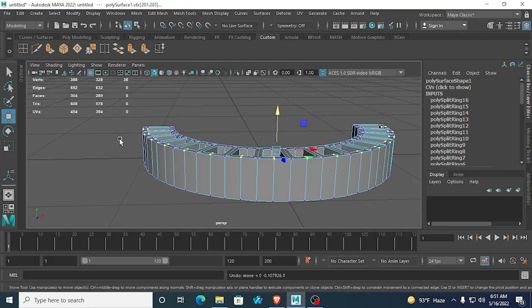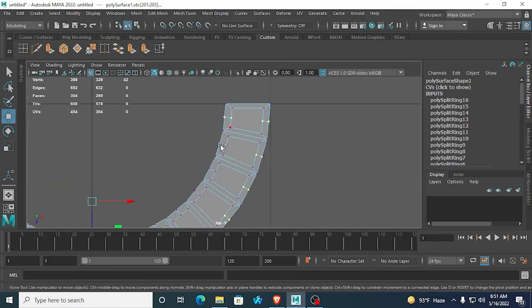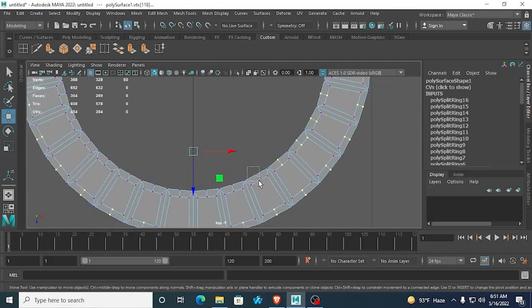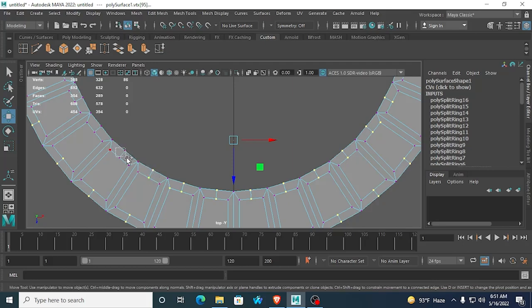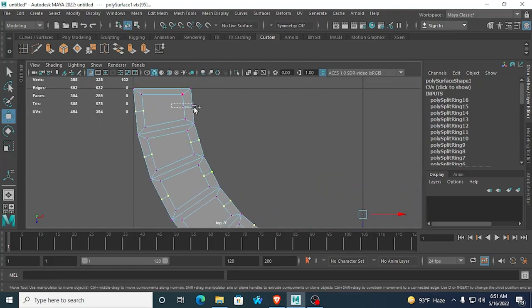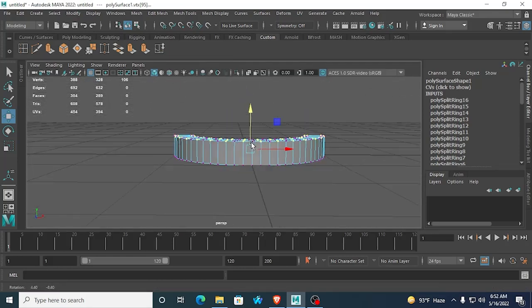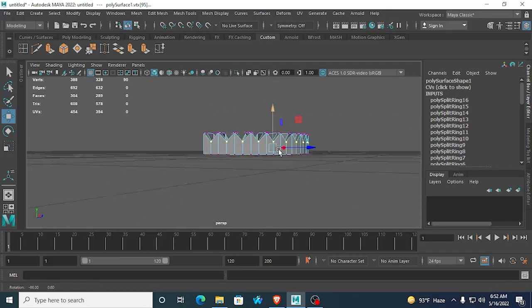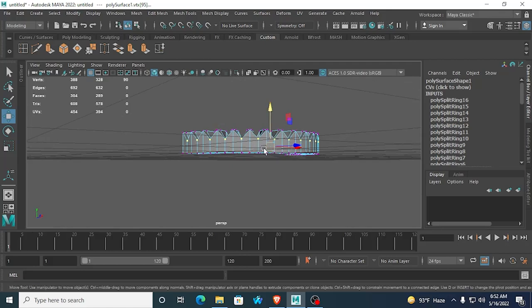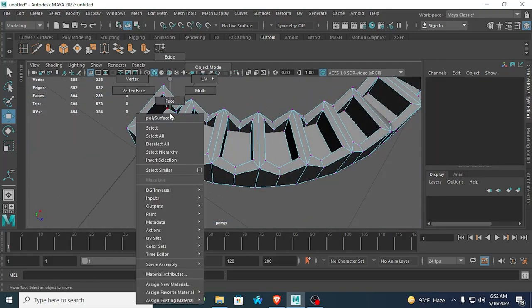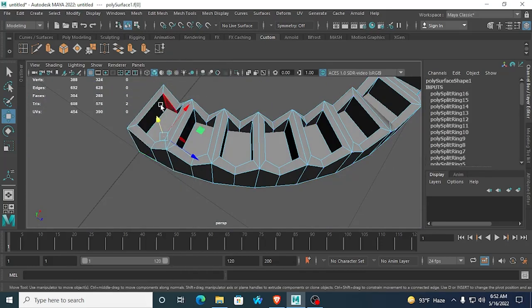Okay, we have to select those that are in the back also. So I'm selecting all of these. And deselect those vertices that are in the bottom. And now you can see I'm moving them downwards a little bit. Now select all these faces that we separated.